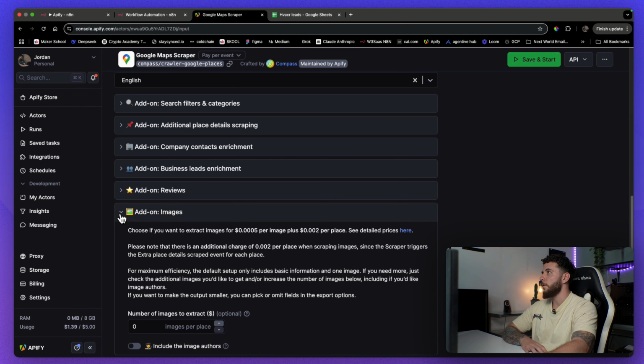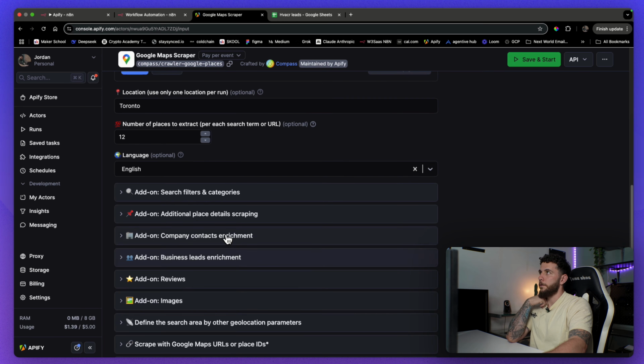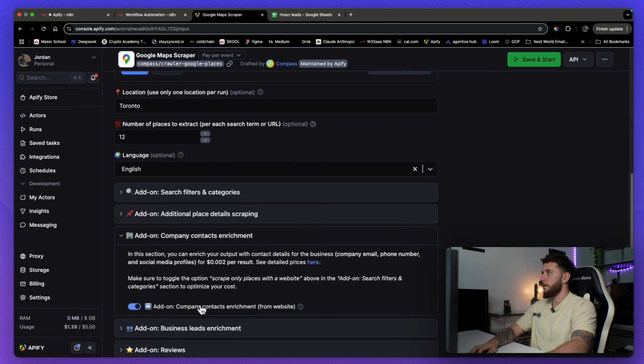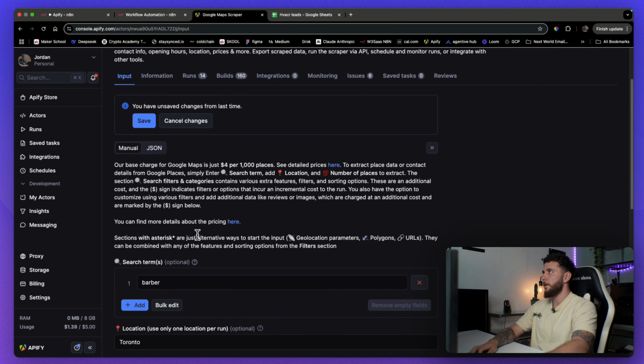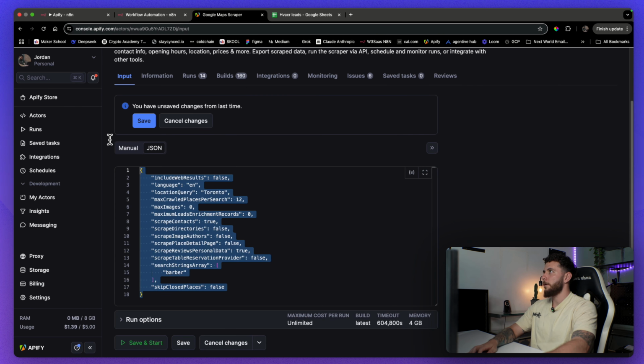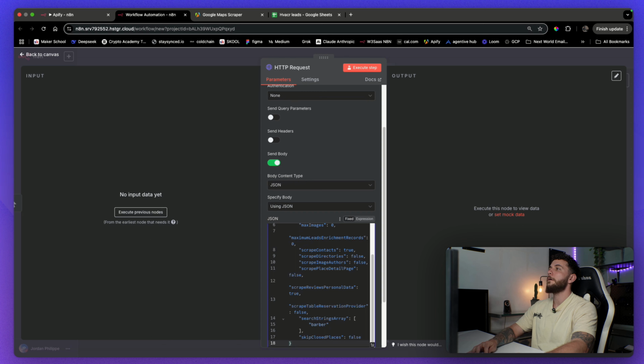Images, you can add that as well. But for right now, we're just going to scrape the leads in a simple format, and then we're also going to add on the company context enrichments for the emails. Okay, so JSON, we're going to copy all this, right? And then we will paste that in here.